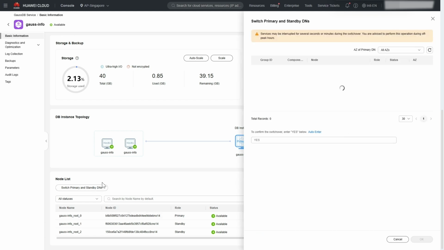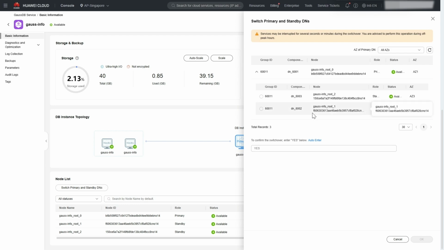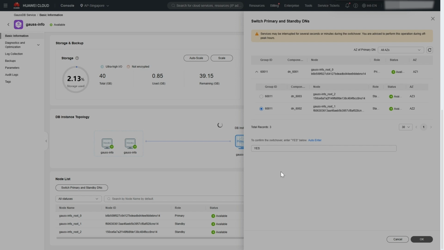Click Switch Primary and Standby DNs. Select the standby node to promote. In this example, we will select root 1. Then, enter the confirmation information and click OK.